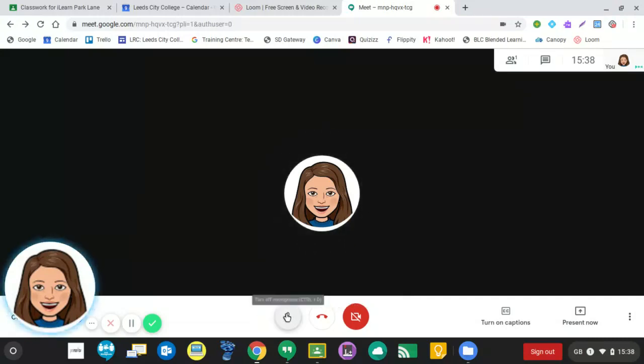The basic functions are down here as well. So you can mute your microphone. For example, if you're in a class or a meeting and your phone goes or your dog starts barking, you can of course mute and unmute. You can turn your camera on and off.